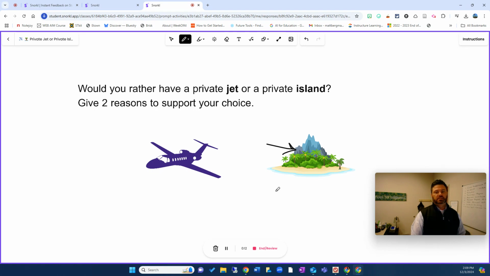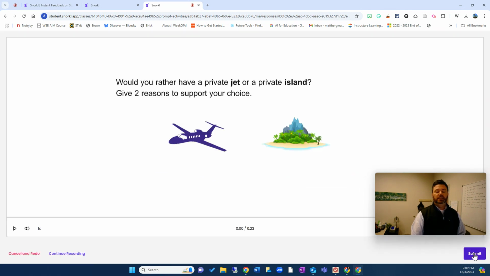I really like the idea of being alone. The second thing is that I love being able to explore. So it would allow me to explore things that nobody else has seen. However, one of the things that I would really struggle with is being alone. So that might be a downfall. All right, so I go ahead and I submit this.